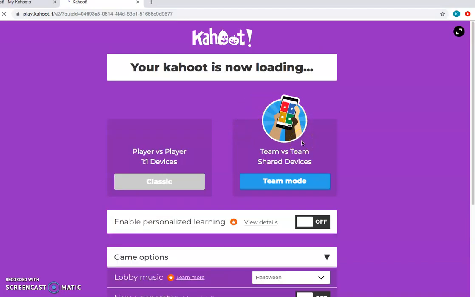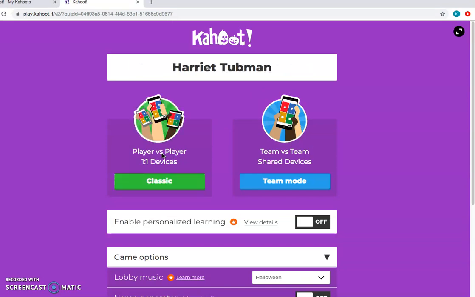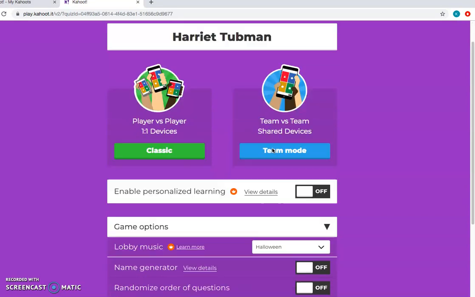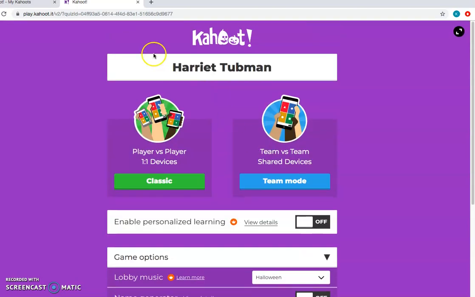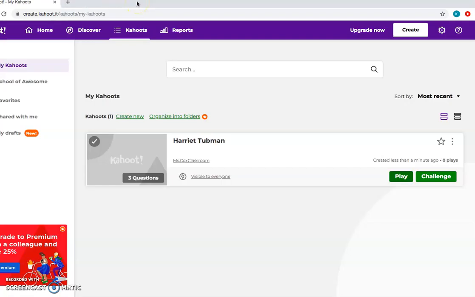And then you can choose between 2 different options to play it as. Player versus player is if every single person has a device, or team versus team. That's what we will be doing. Each different team will be competing against each other. So since we're not actually playing, I'm going to go ahead and exit out of this. And that is how you guys create a Kahoot.